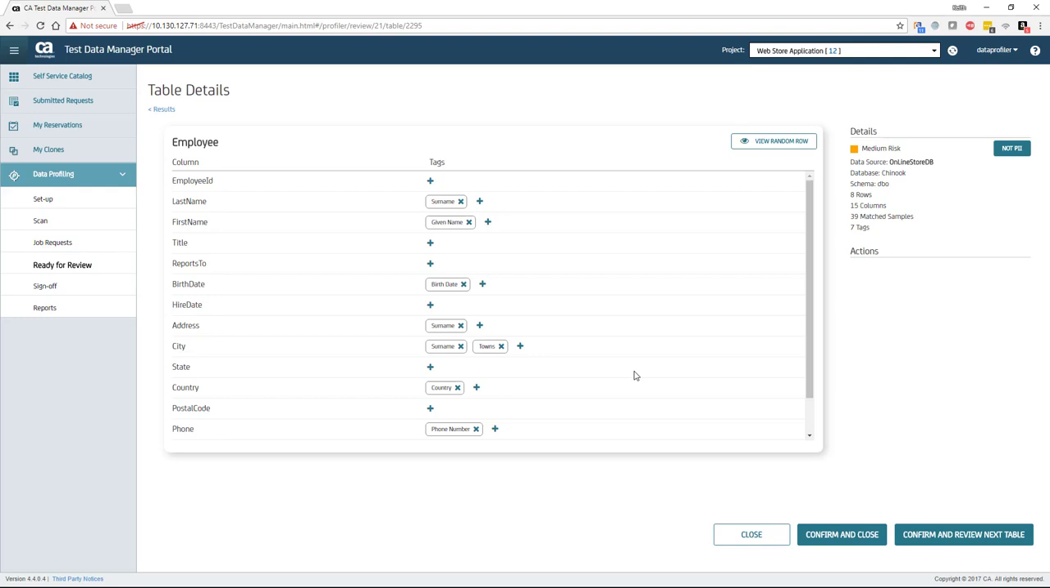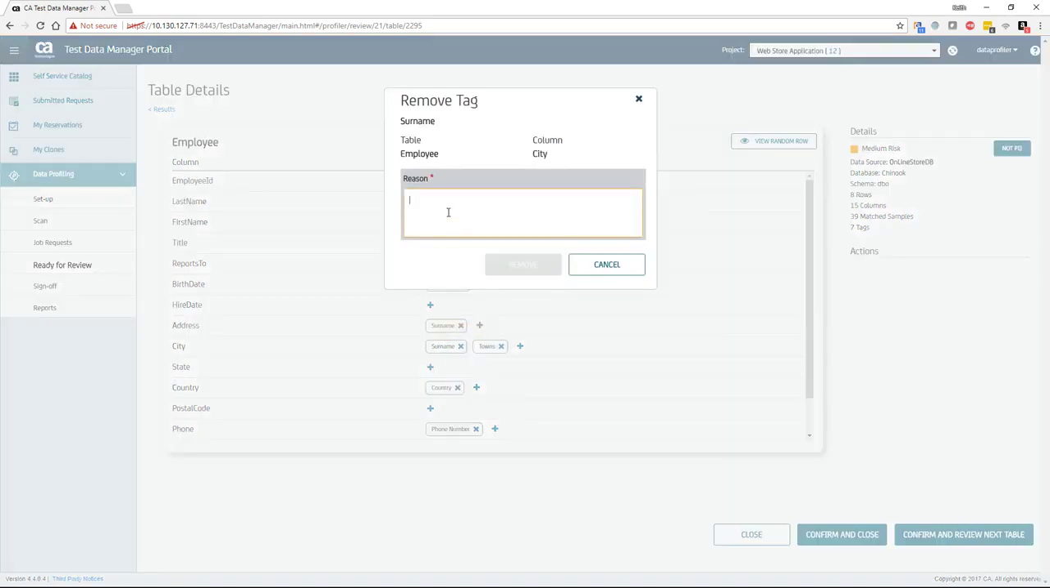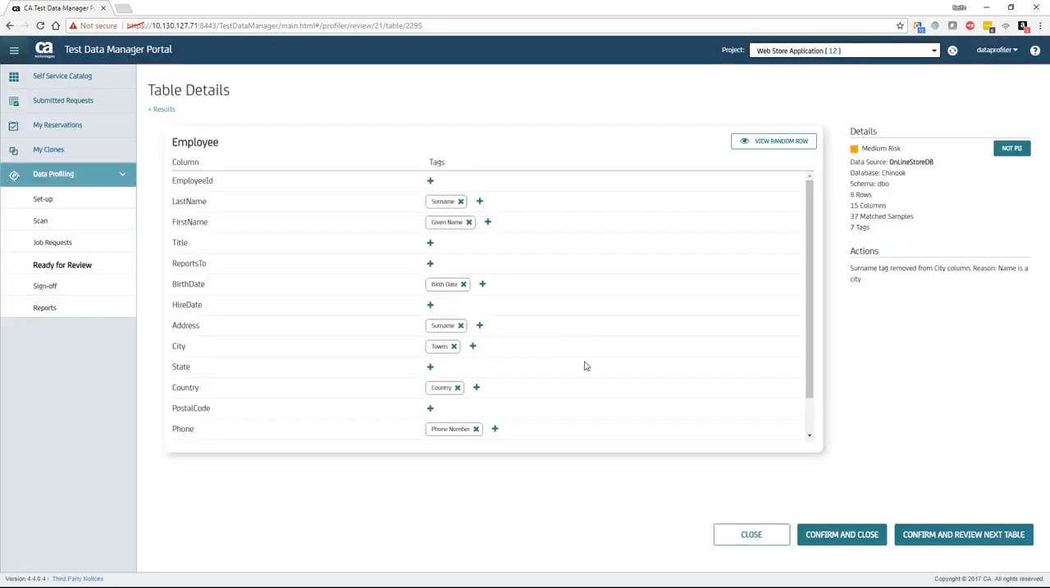Now maybe we've actually identified things which are incorrect. So if you look here in the city field, we've identified it as a town, but also identified a surname. So obviously cities sometimes may match surnames. And as the profiler, I can confirm that that's incorrect. I can remove that tag and just enter a description saying name is a city. So we can ignore that, and that removes that tag. And we can go through that for all the data. We can now walk through.